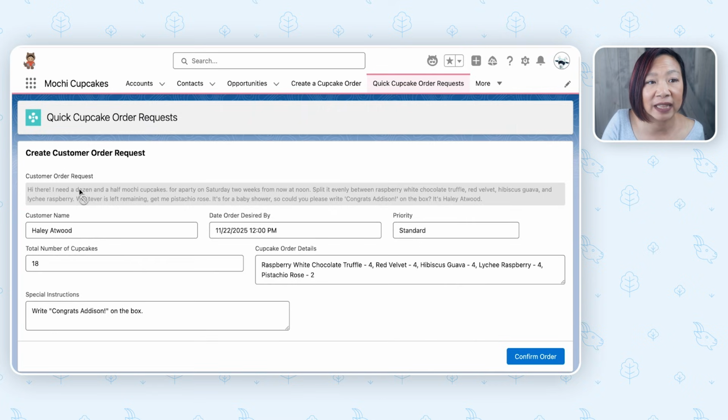It translated the 12.5 cupcakes to be 18 total cupcakes. And this is where my mind is blown, calculating the dates and the number, but also the details where it says split it evenly and then whatever's remaining, give to pistachio rose. It split it evenly across the 4, right? 4 cupcakes each. And then the remaining 2 to make 18 is set for pistachio rose. And then it used the special instructions to write congrats Addison on the box.